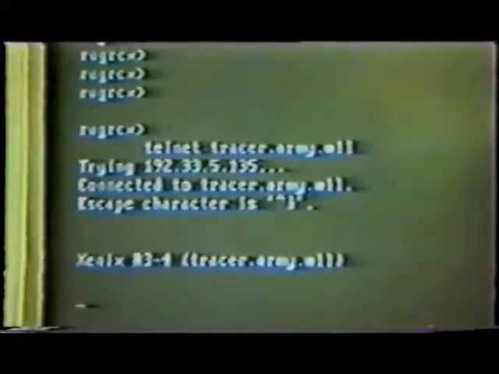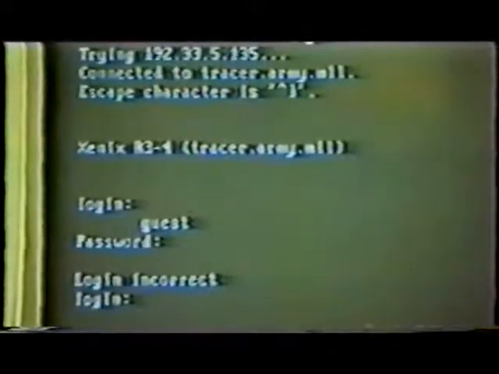Okay, now you select the machine, and that machine is called tracer.army.mil, and what you're doing now is telnetting to it, which means you're connecting to it, and it's now going to ask us to log in. Okay, and you're trying a guest account. And that did not work.